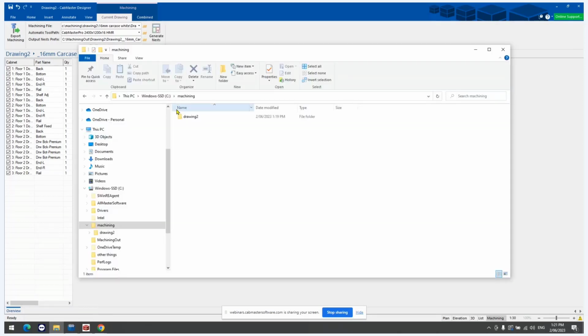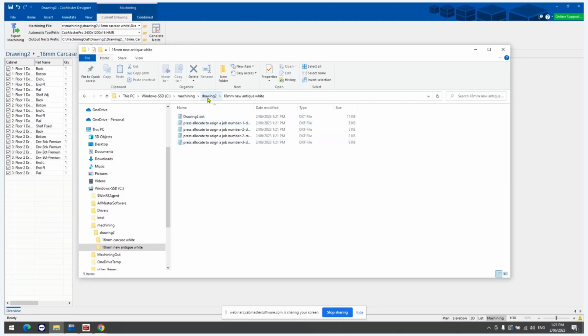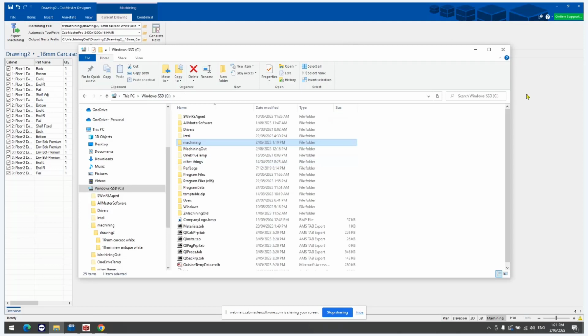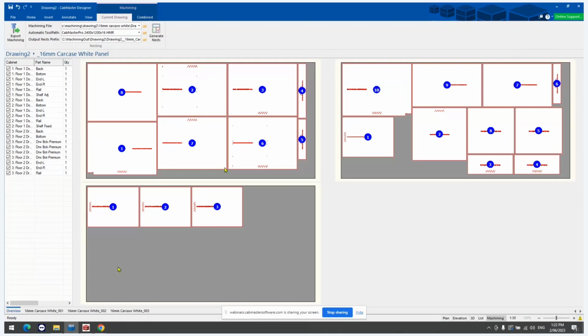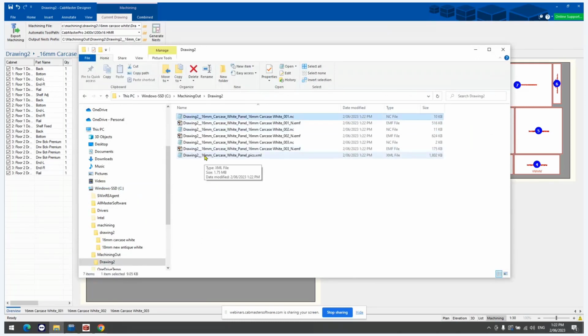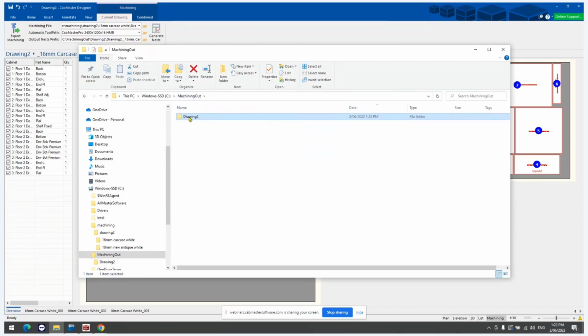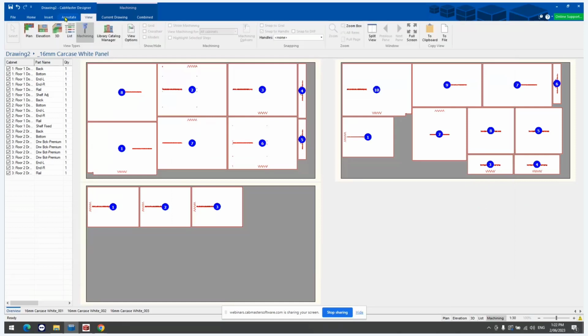If we go to File Explorer, that's the name of our job, Drawing 2. There's our carcass white. There's our new antique white. We'll click Generate Nest. There's our nest there. So as you can see, you can't actually do anything with these like you can in EzyNest, but we can see those if we go to Machining Out, Drawing 2, there's our outputs. I'm going to delete that because we want to see it in EzyNest, or be exported from EzyNest ready to go to the CNC. Go back to CabMaster, back to View, back to Plan.